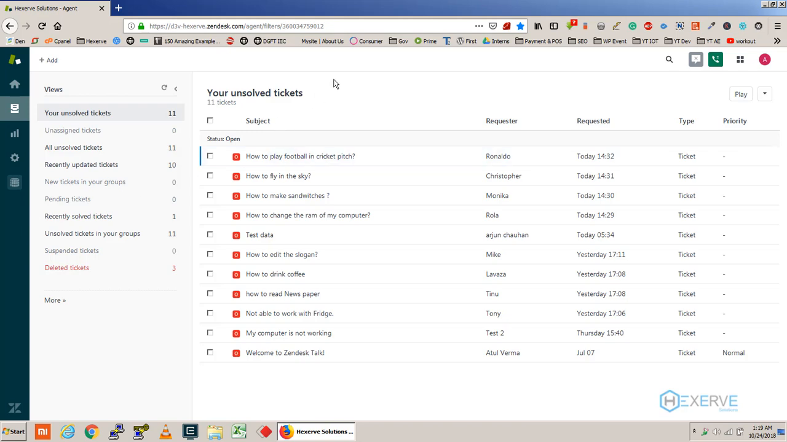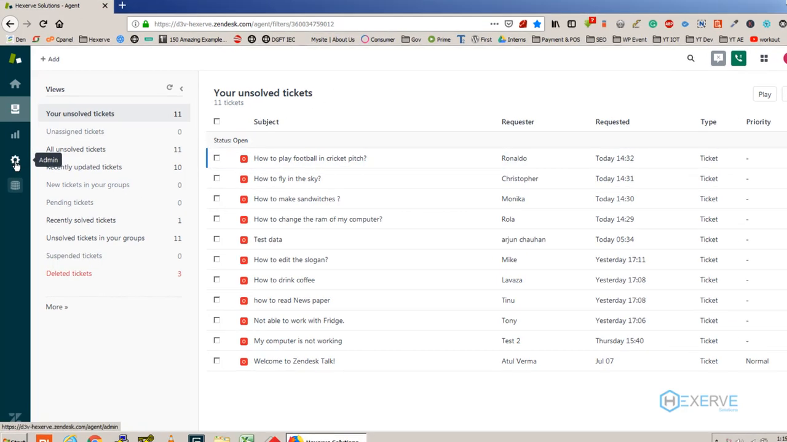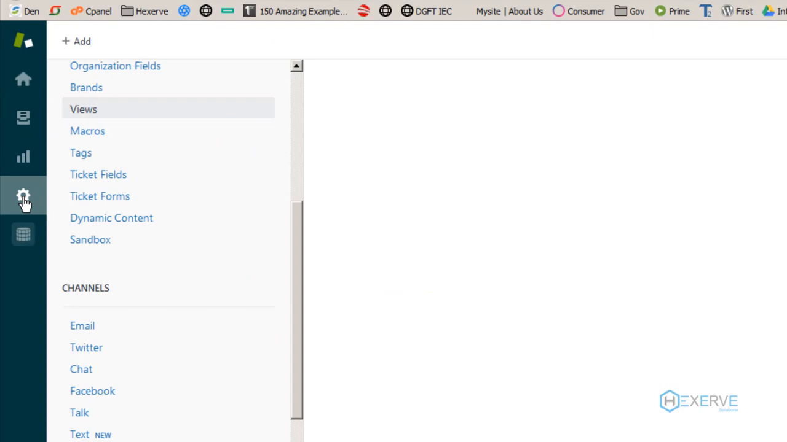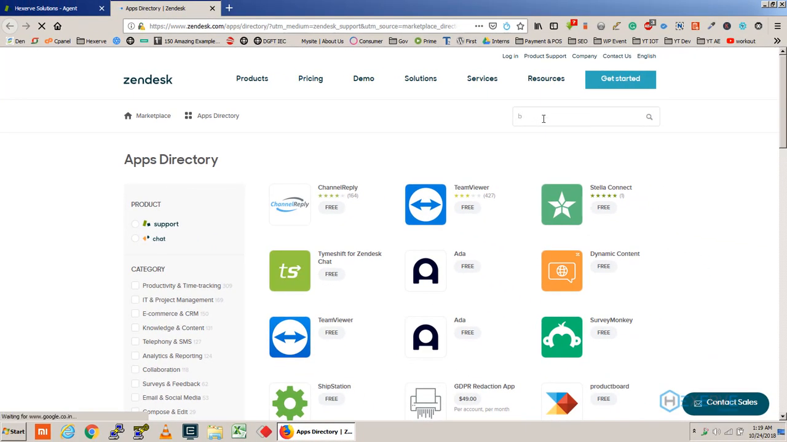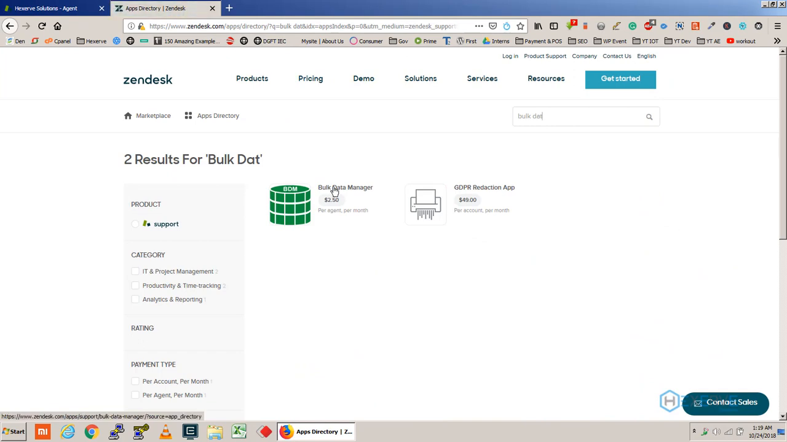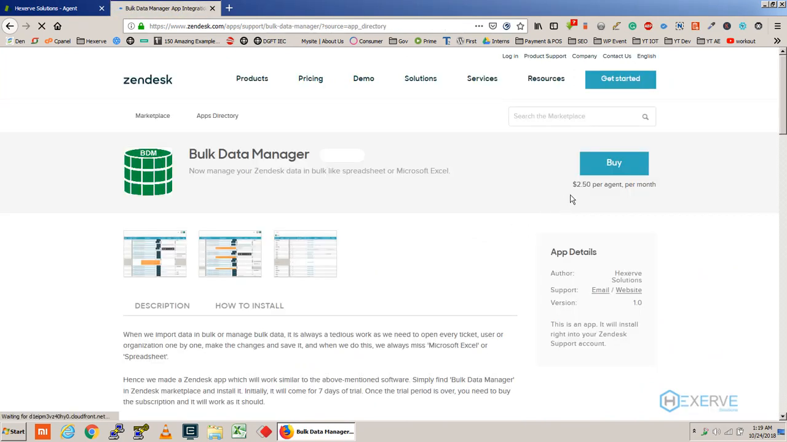So we have one application which is called Bulk Data Manager. What I'll do is simply go to the Zendesk marketplace, and I can search for Bulk Data Manager. You need to click on this application and you need to buy it. This application comes with 7 days of trial. So if you don't like the application, there would be no charge. Initially, you need to enter the card details.